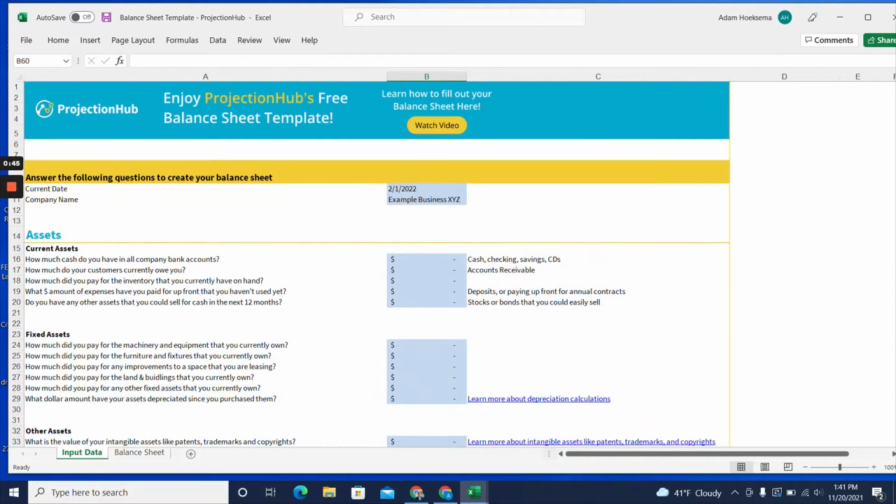So I'm going to walk you through this. The first thing you can do is just put in the date that the balance sheet is for. In this example, we've got February 1st, 2022. But whatever date you're making the balance sheet for, you'll want to put in there. And you can put in your company name.